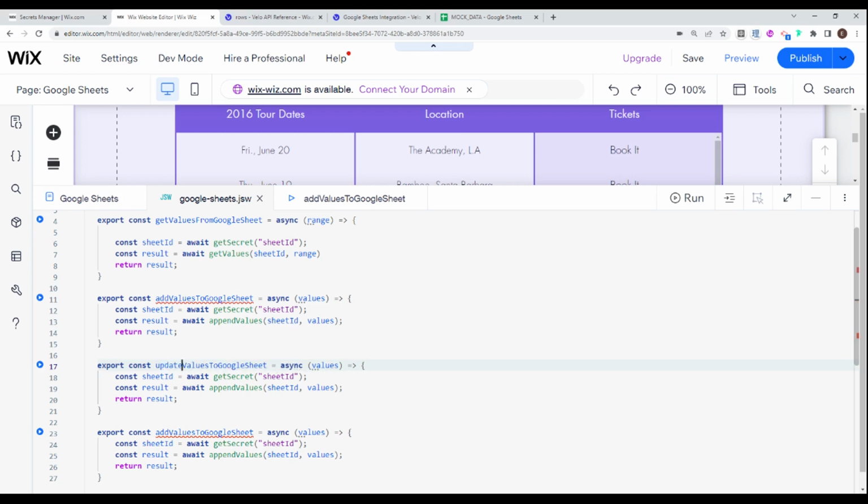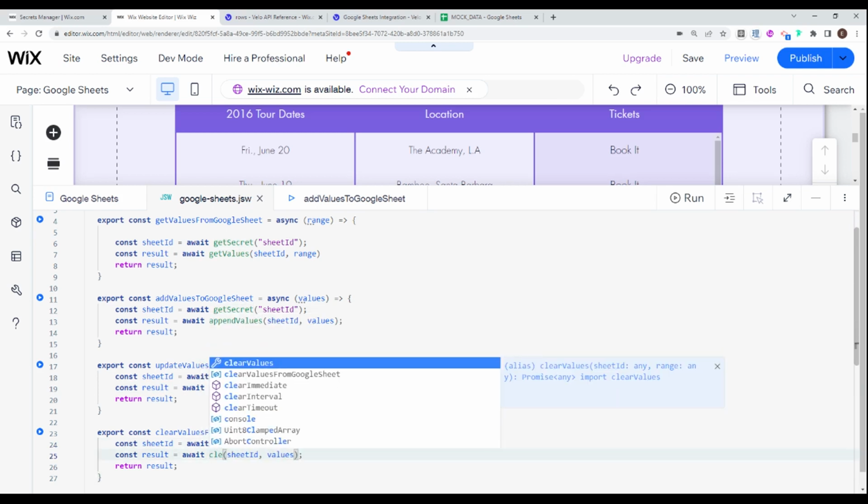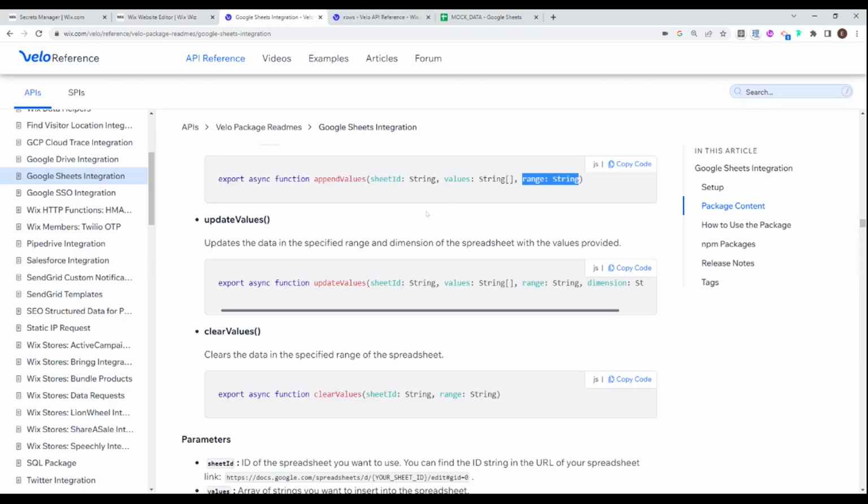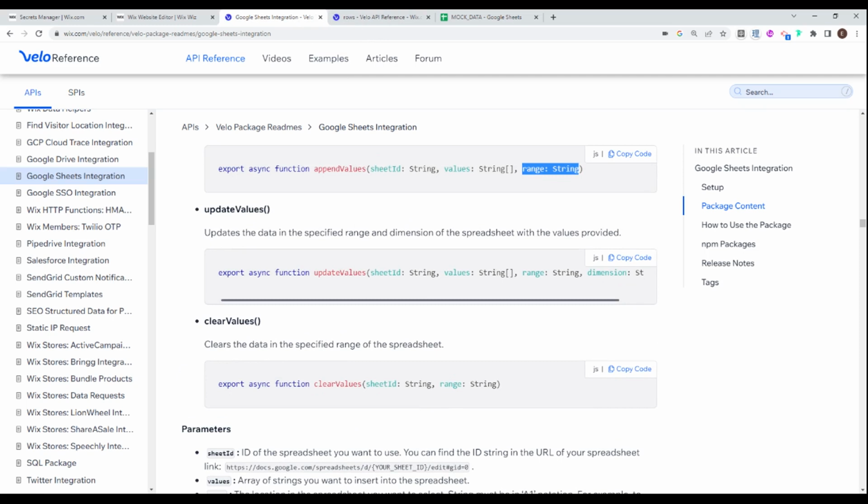And I'm going to say update values in Google Sheet, and this is going to be clear values from Google Sheet. And here we're going to be using the update values function, and here we're going to be using the clear values function. And let's just make sure that we have all of the information that we need, all of the parameters. So if we take a look here at the documentation, then we can see that for the update values function, we need the sheet ID, we need the values, and we need a range.